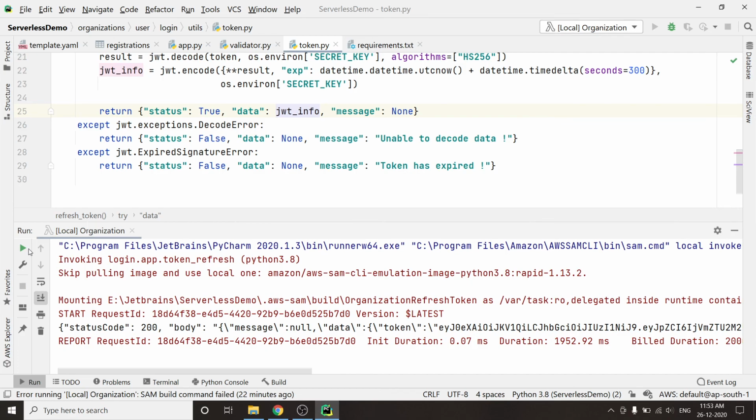I'm receiving a new token. Both the functions are working great. In the upcoming video, I will be writing unit tests to make sure our functions are working fine before deployment.